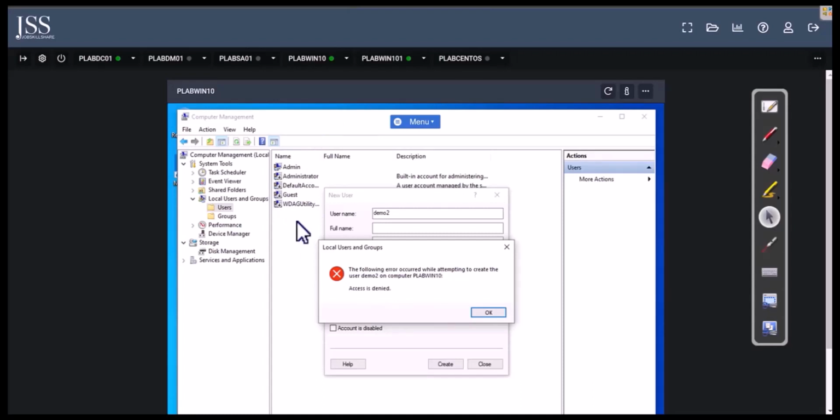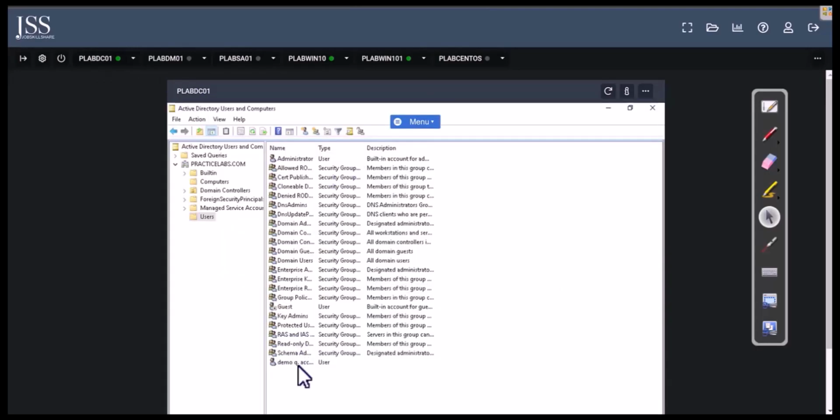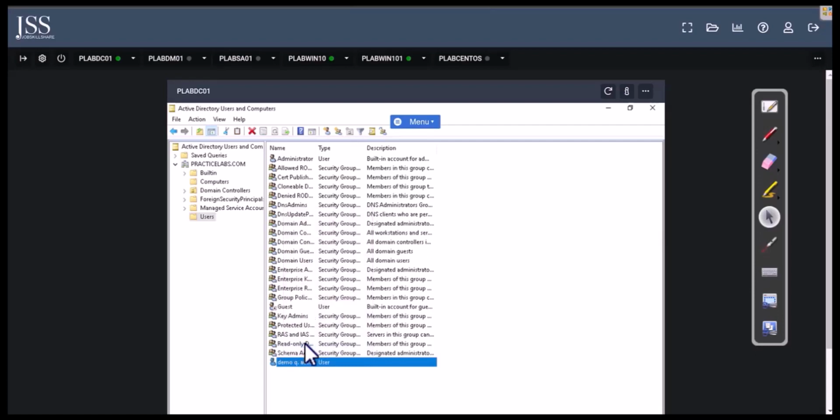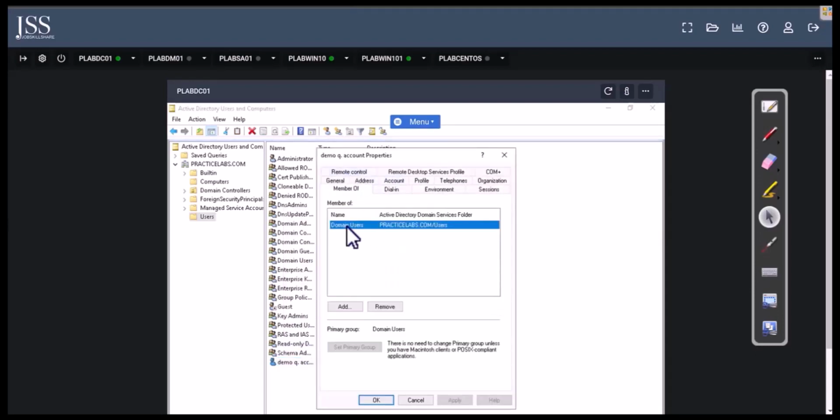I mean, imagine if everybody can come over here and add a local account and make them an admin or things like that. Things are going to be pretty messy, because when we logged in, when we created this demo account in this machine, it was a normal user. It does not have any admin rights. So to verify, you can go to properties of that account. You can click on Member Of, and it says Domain Users.